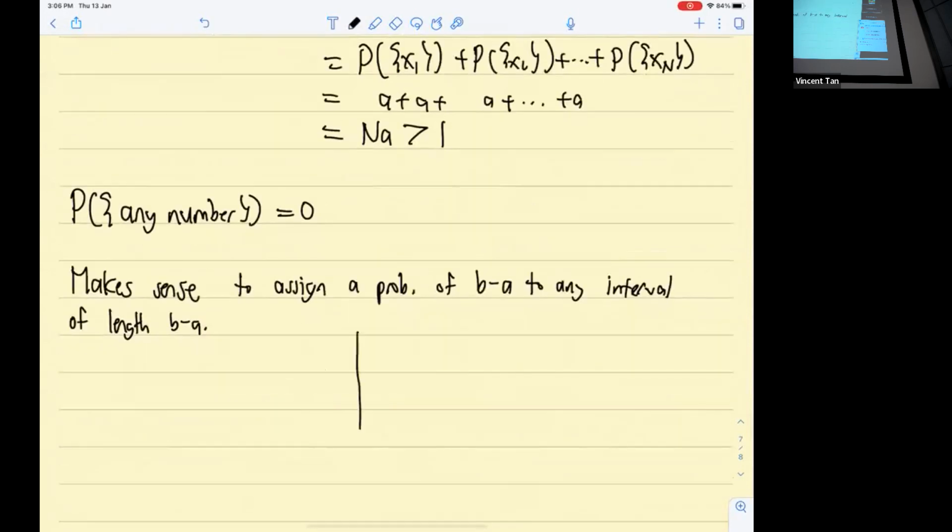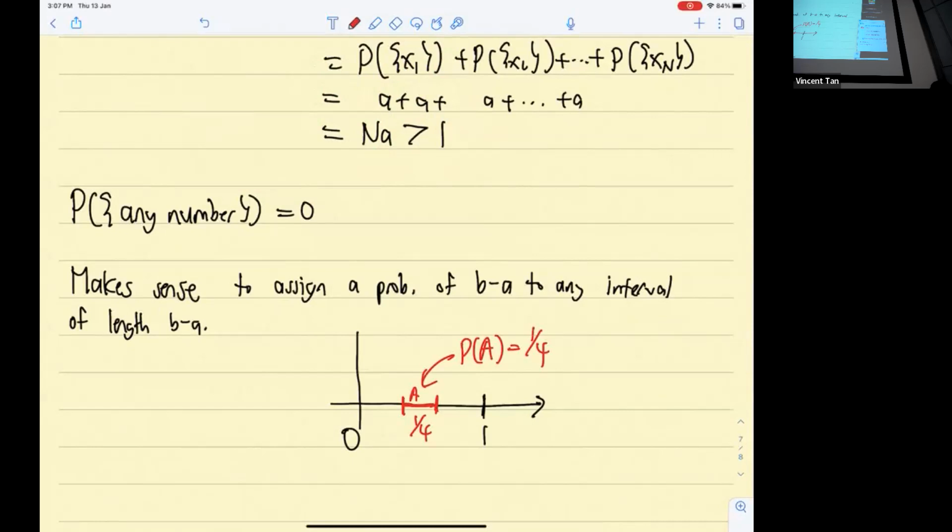Okay, so we have this interval from 0 to 1. Now, if we have an interval of, say, length 1/4, then it makes sense to assign probability 1/4 to this interval. We cannot talk about individual elements. We can only talk about intervals, the probability of intervals. That will give us a non-trivial positive number.